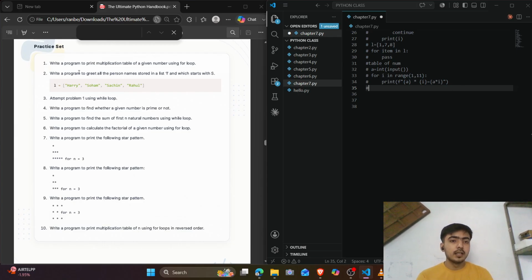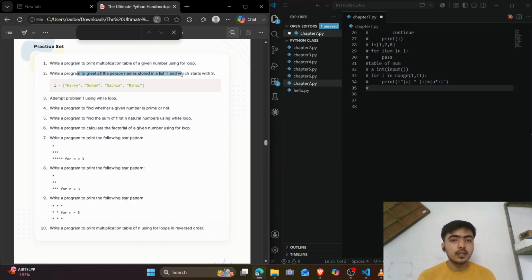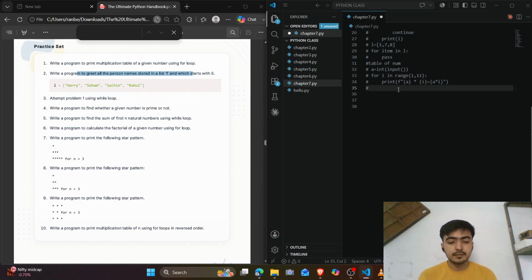Okay, next question. Write a program to greet all the persons stored in a list. To start with this, let's go to that. In this question, we have to greet the persons whose names start with a particular letter. So we can do that also.